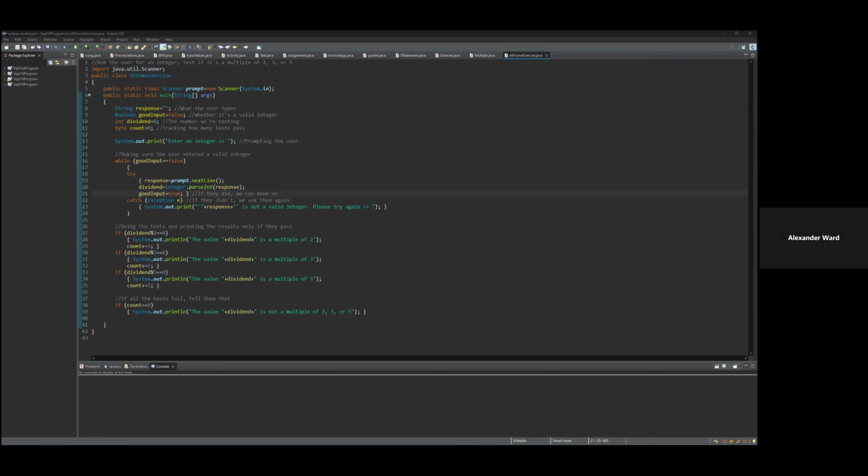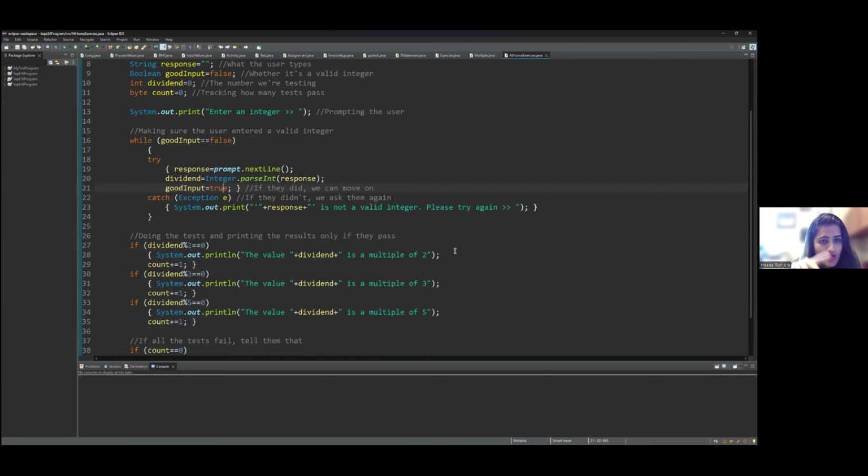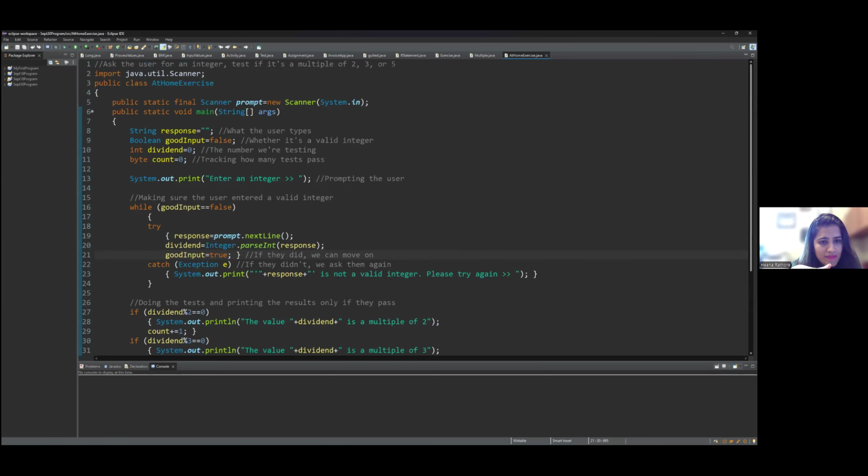I added a couple extra things to it as well. Okay. So, can you zoom in a little bit, with Control plus? Good. Okay.